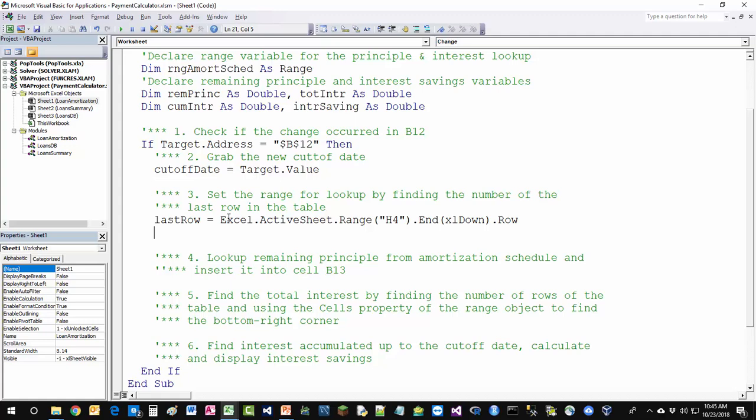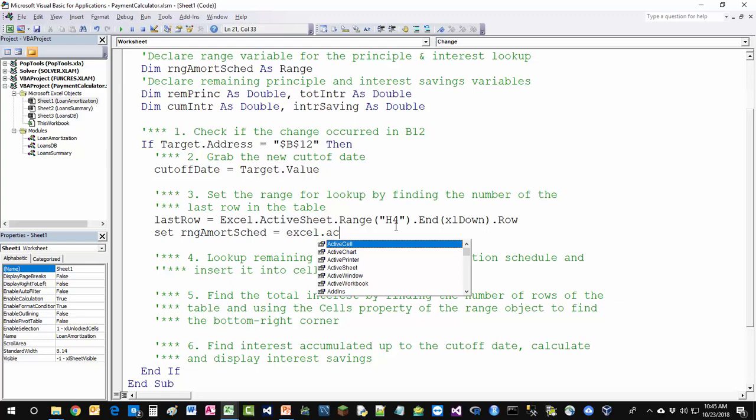starting with cell H4, and that will be 364 in this case. And then using that number, we're going to set the rngAmortizationSchedule, as shown, declared right here at the top, to, again using the Excel object, active sheet. Of course, I could have used that wsLoans variable and so forth from before. I'm just trying to show different ways of doing the same thing.